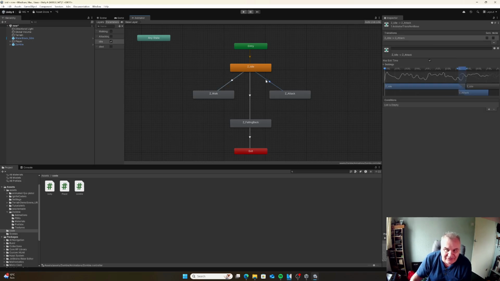Click on each of these arrows, it shows you how it transitions between idle and falling back. Don't worry about that too much. You can change the timings by adjusting this and ticking this box. This will set the timings for the animation. But the important bit is that in order to go from idle to walk, walking has to be true. In other words, this variable has to be set to true.